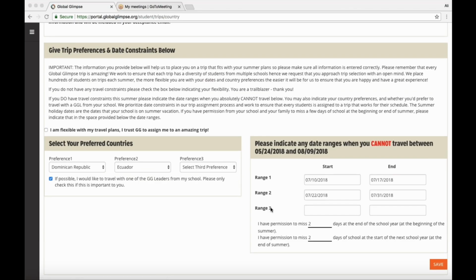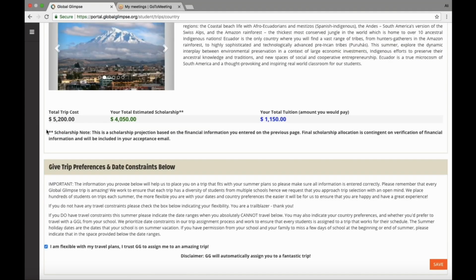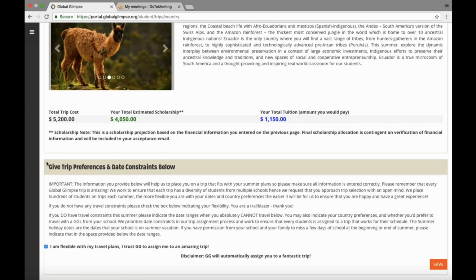If you have a flexible summer, you can select that you are flexible with your travel plans and that you trust Global Glimpse to assign you to an amazing trip. After selecting that option, you can move on to the final sections.